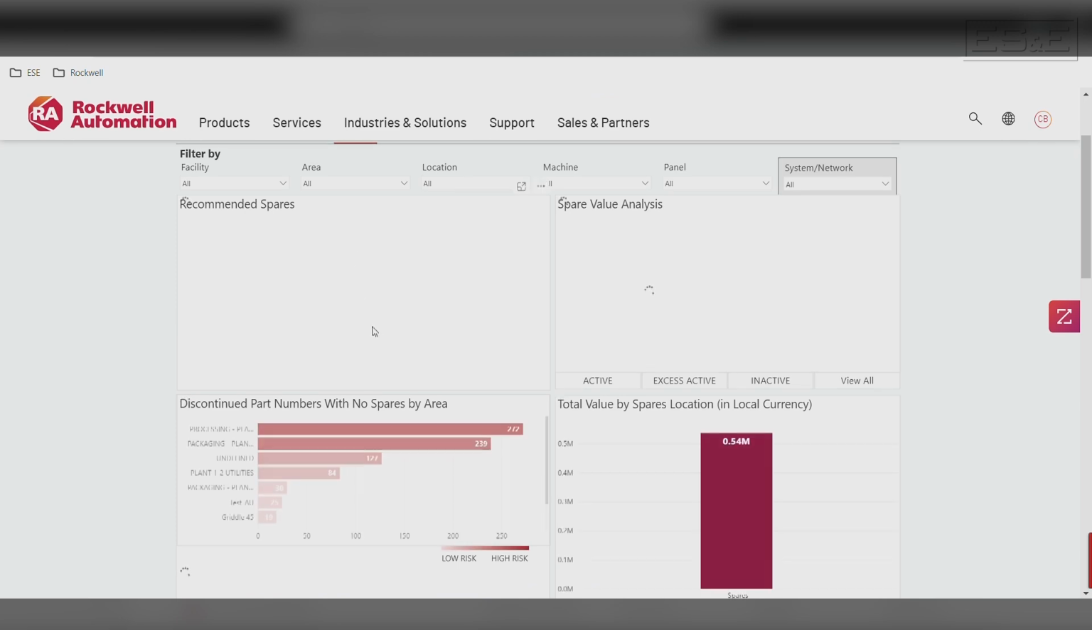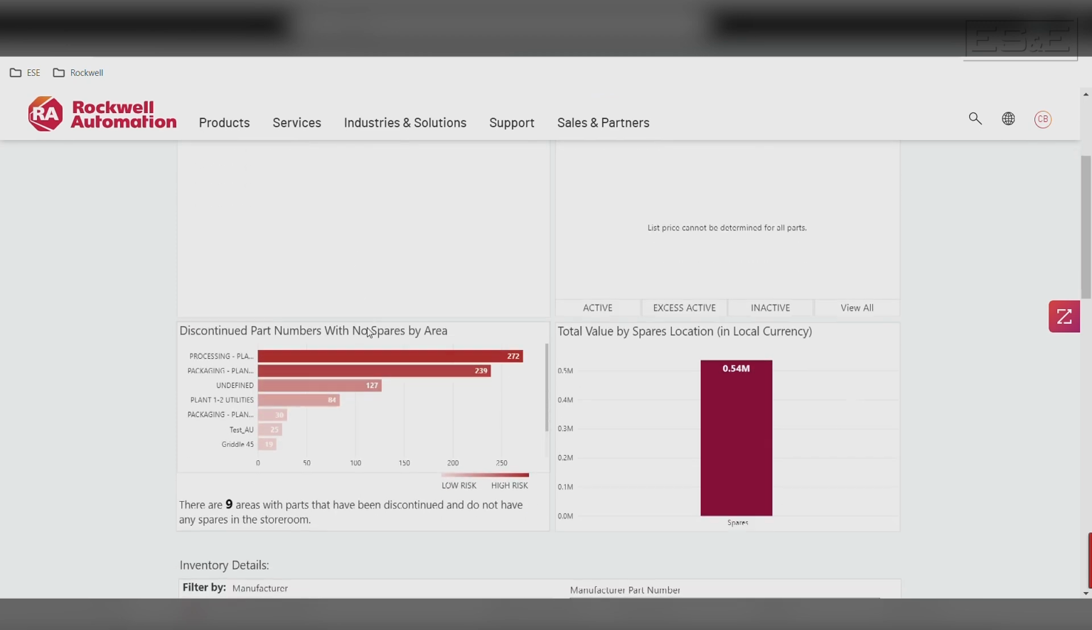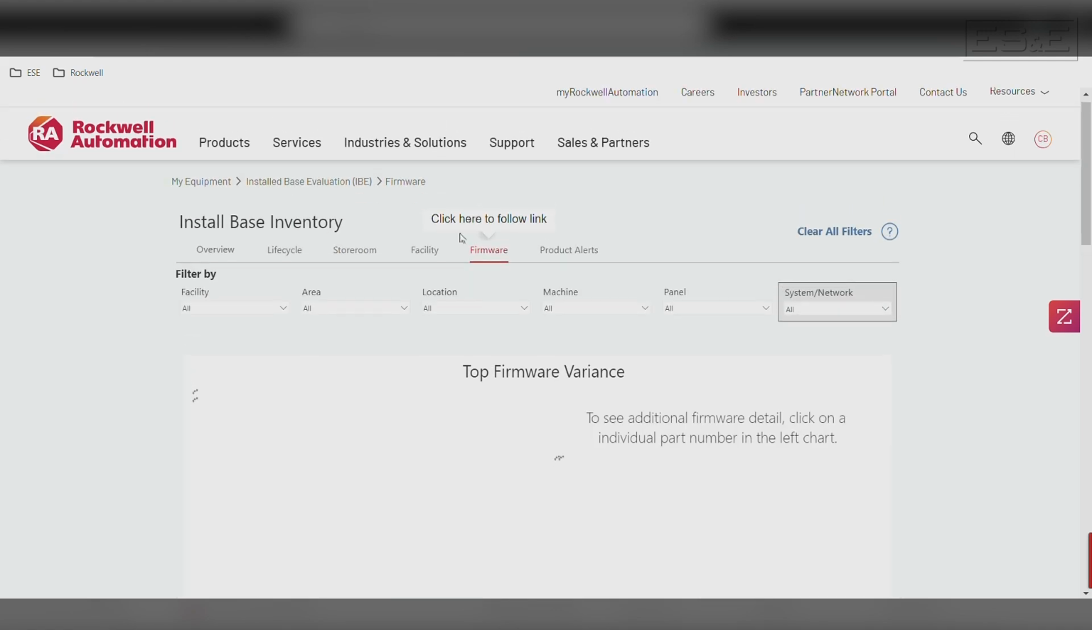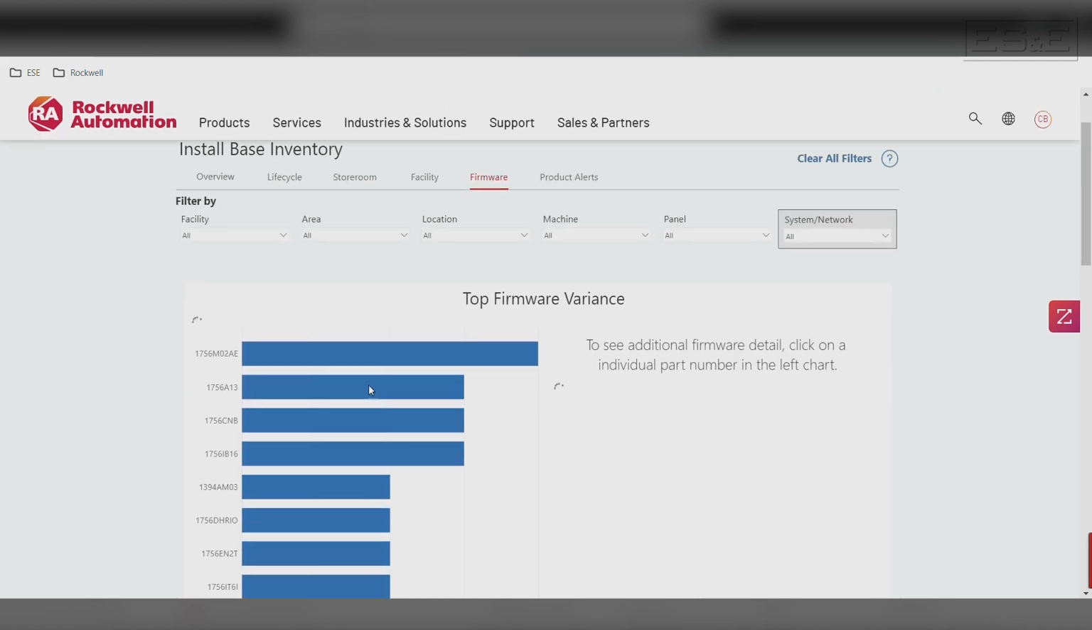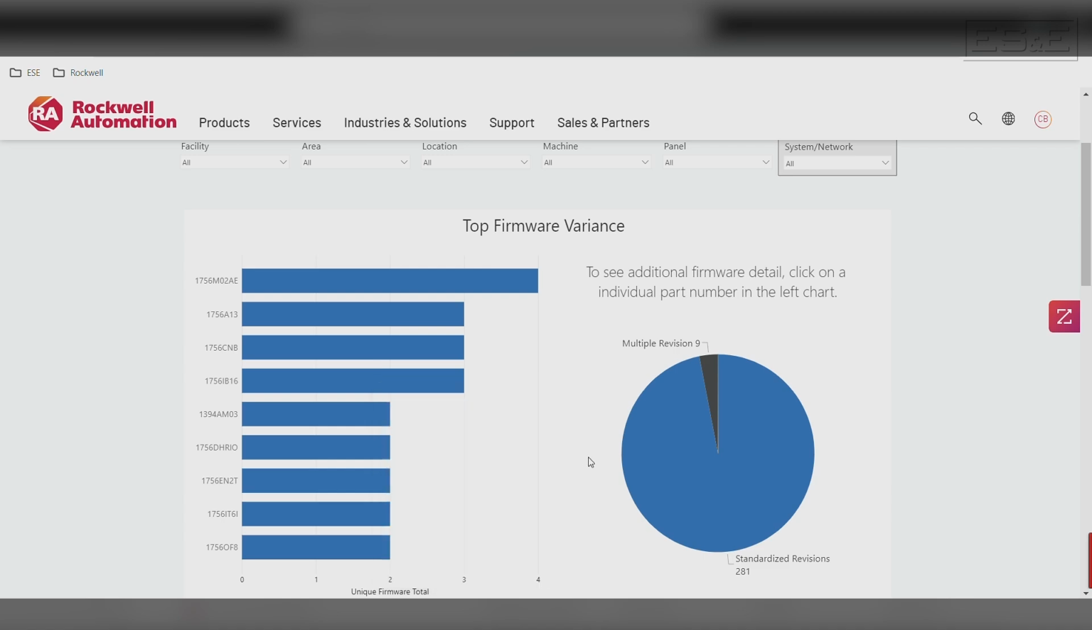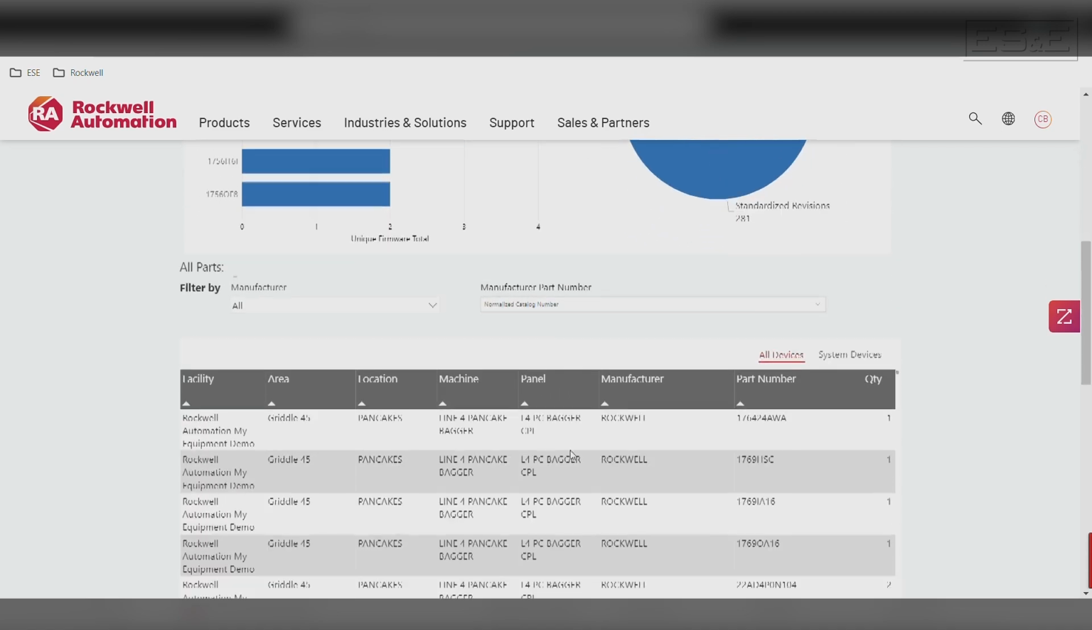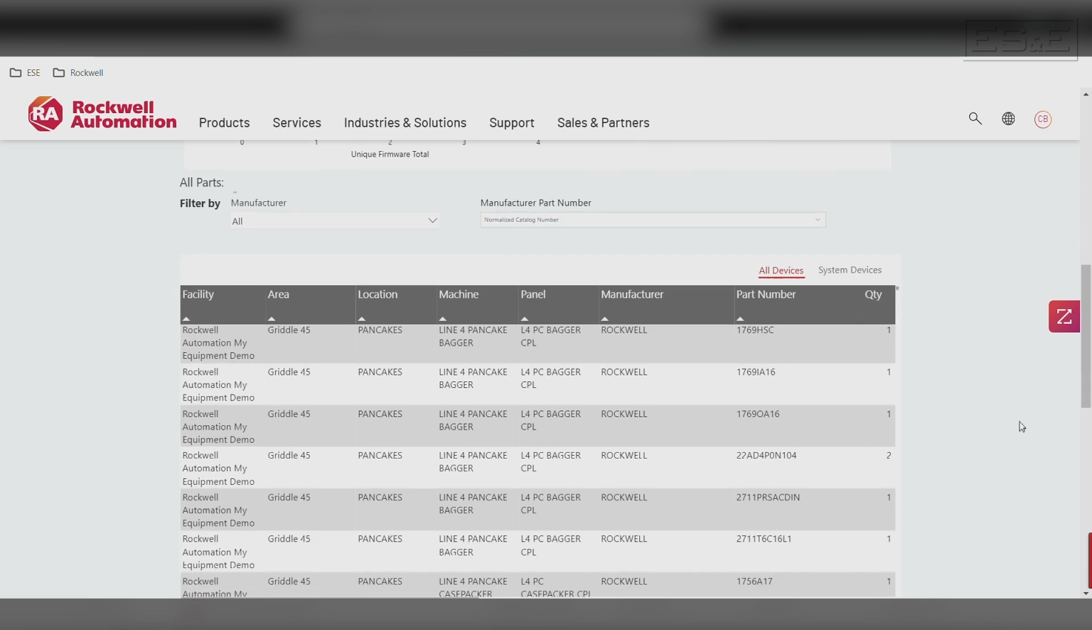Here's your storeroom. Some discontinued parts. So there's your firmware. Let's take a quick peek at that. It may not, okay, it did have some in here. So that's kind of what your firmware dashboard is going to look like here. And it goes back into telling you what area and location and machine and panel here as well.